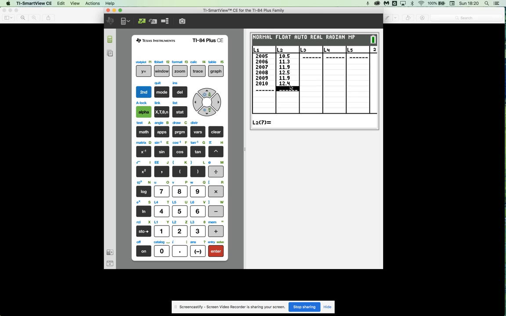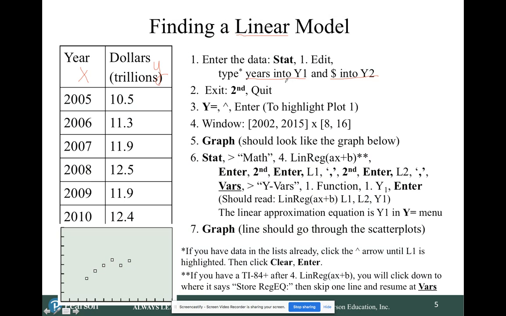Now, anytime you're typing into a list, a good thing to check just to make sure that you have all of the data typed in is to make sure your lists are the same length. Because these are making up ordered pairs, right? X is 2005 and Y is 10.5. If my lists are different lengths, then I have at least one that doesn't have an ordered pair, and so it'll give you an error message. Okay, so we typed in our data. Let's go back to the slide.